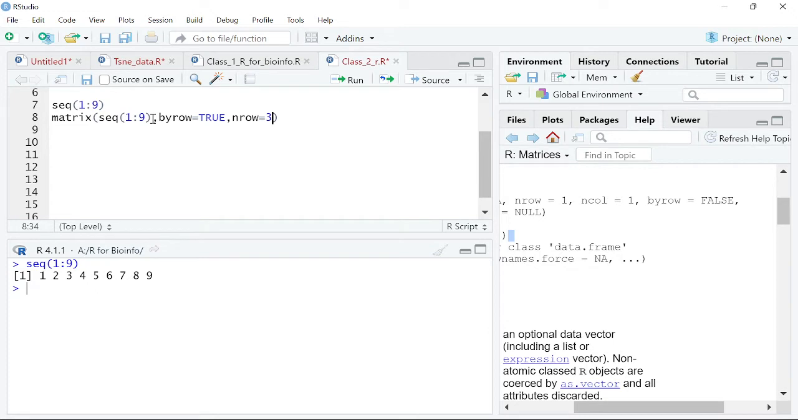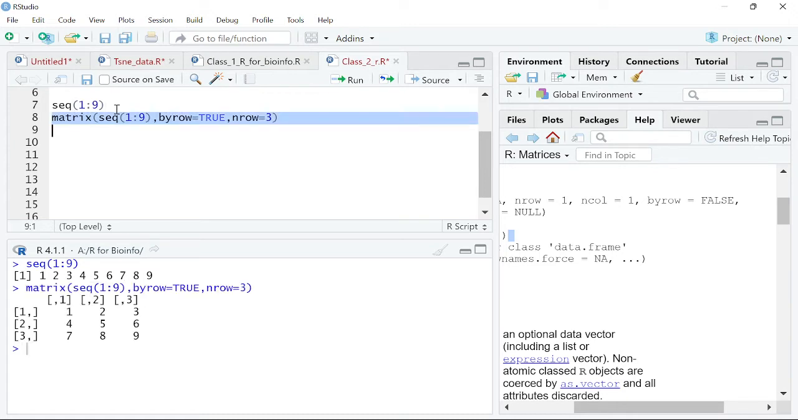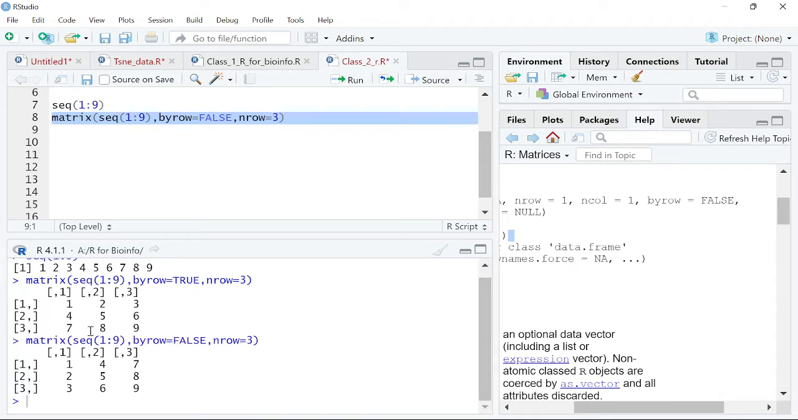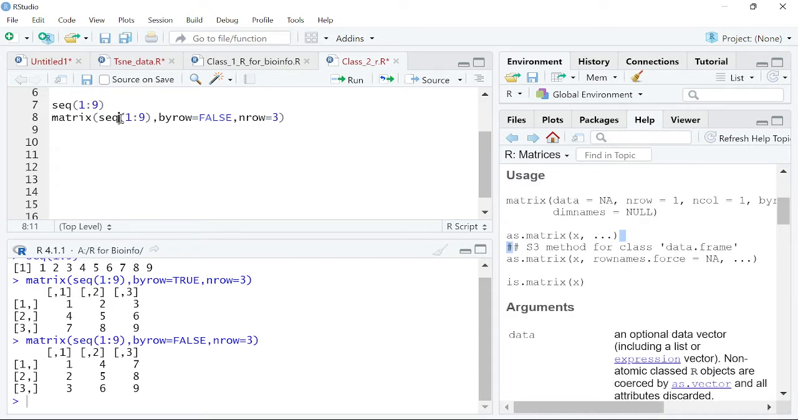So what it will do basically is that it took the numbers from 1 to 9 and will divide them into 3 rows. So see, this is row 1, this will be row 2, this will be row 3. Let me check, am I right or not. Yeah, I am right. Now let's do one thing, let's make this FALSE once. So now the sequence will be reversed. See, now the rows have become columns and the columns have become the rows basically. So this is a very important function, matrix, with which you can simply create a matrix.